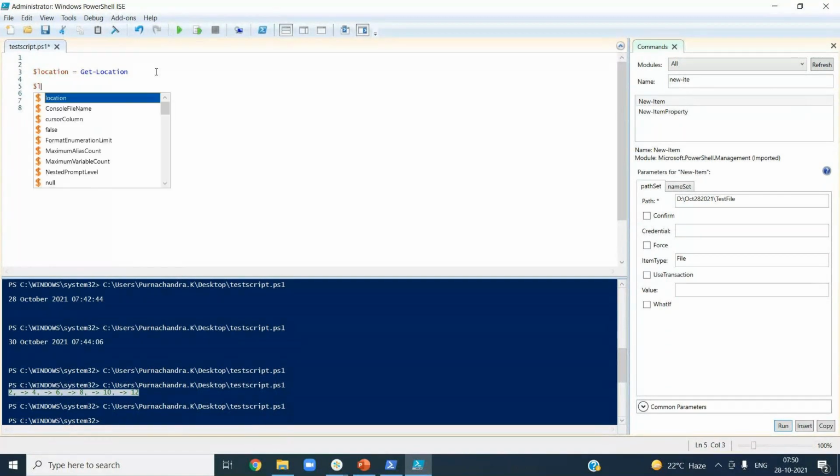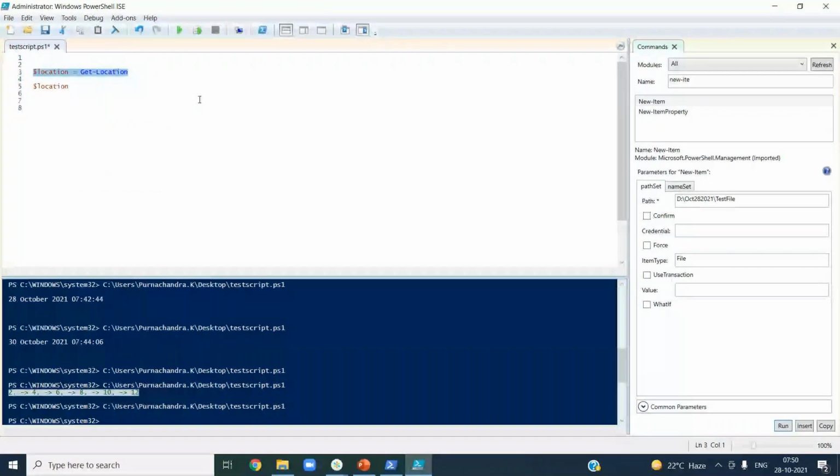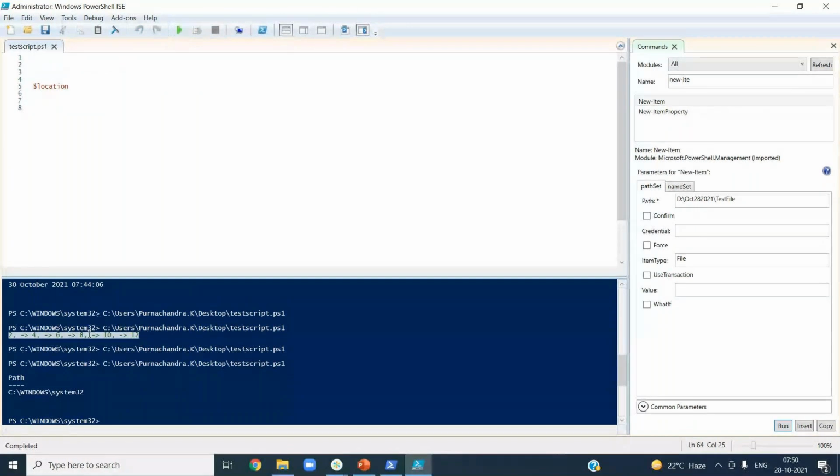Again, the variable like this. Let me delete this one now. Okay, execute this. Now you see the bottom, you see what it contains, the location basically, the location where I started executing this command. So that's what it printed here basically. That means you can use the value of this dollar location.